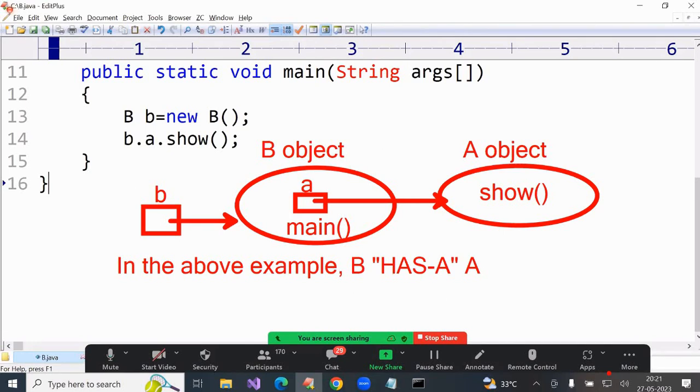Yes or no? Can we see fruit? No. Where is fruit? No fruit. But fruit properties are inherited in apple.